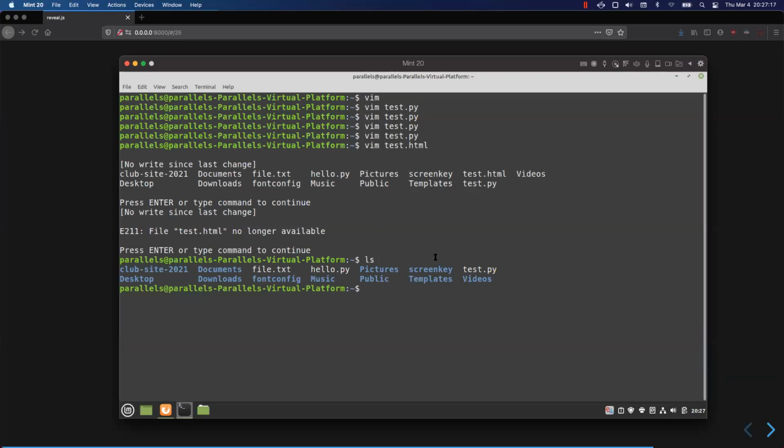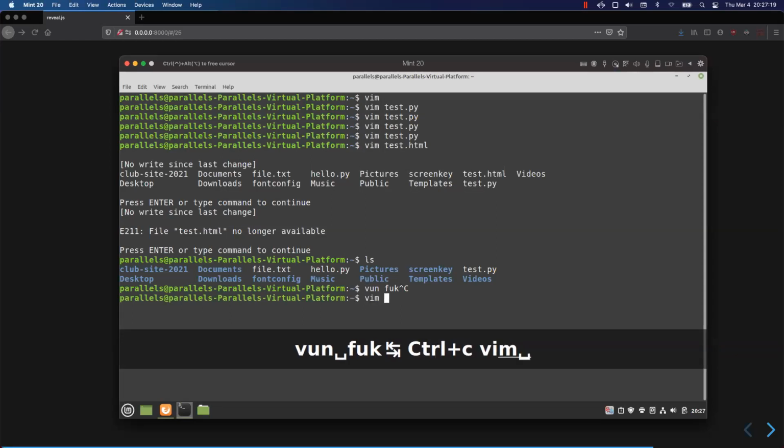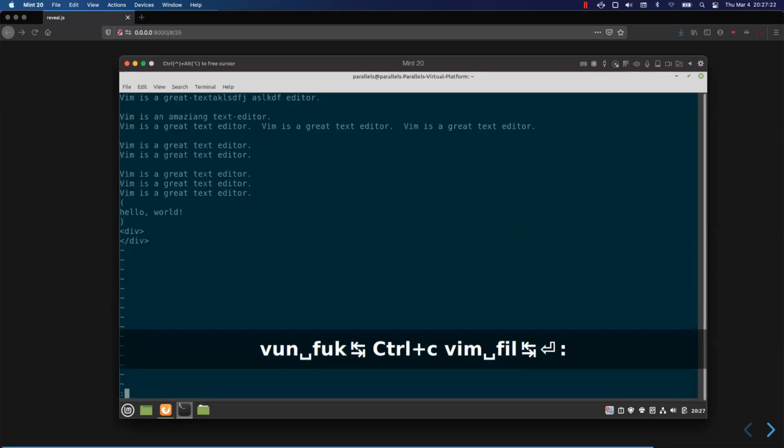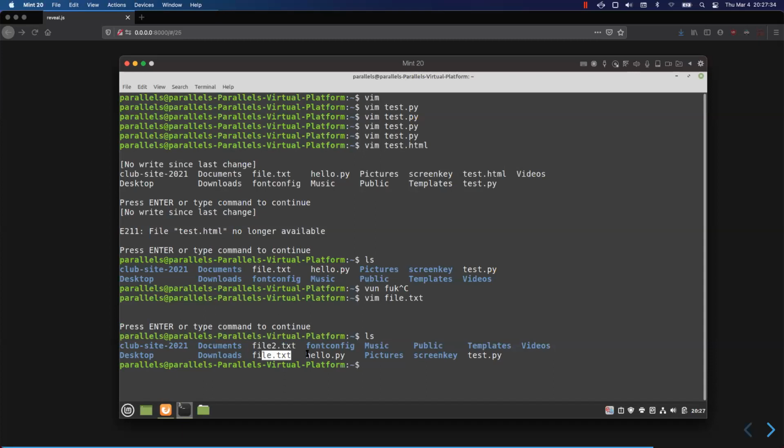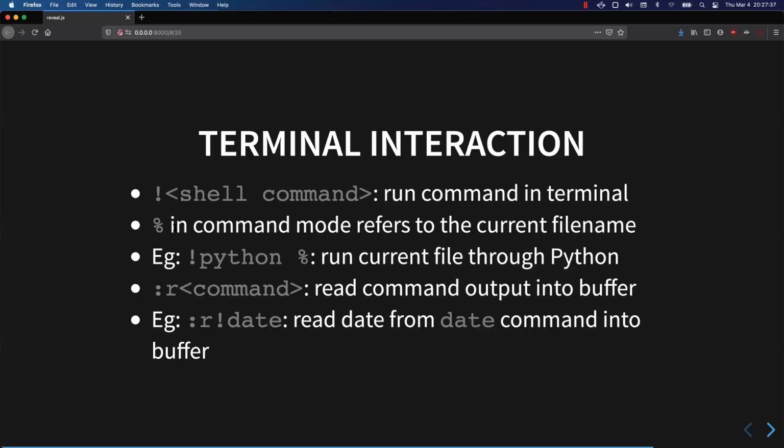It's good for copying, like maybe you want to copy a file. So if we want to copy this somewhere, we can copy this to file2.txt. And then you can see file2.txt is now there, which is nice. What's cool about this, you can do things like if you have a Python file and you just want to run it real quick, you can run the current file through Python or Node or whatever you want to do. That's nice.